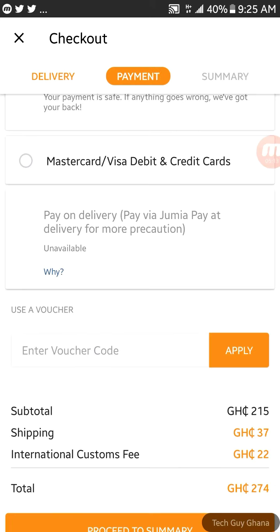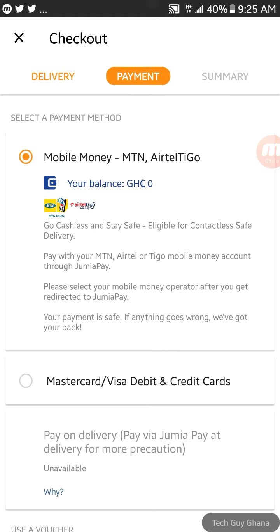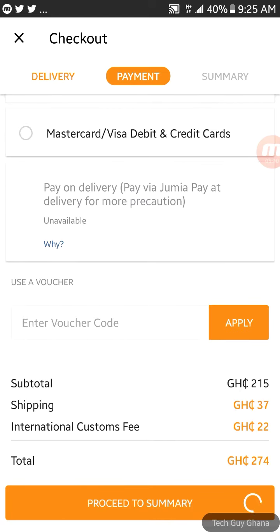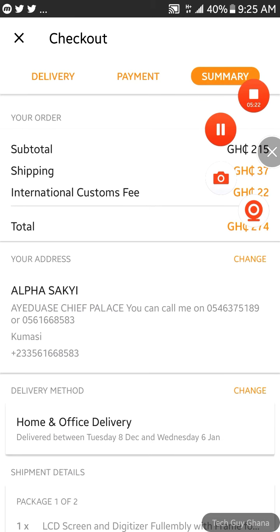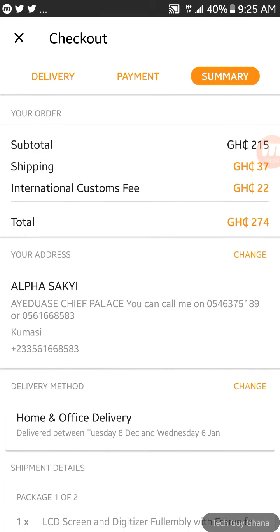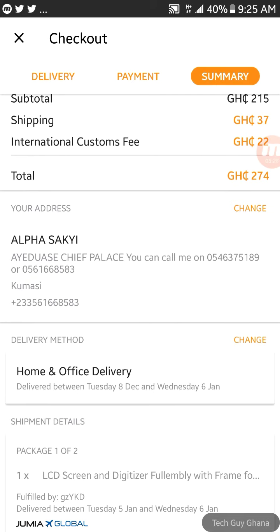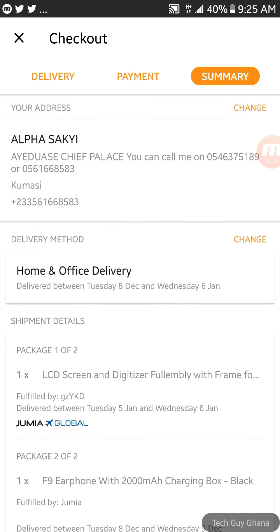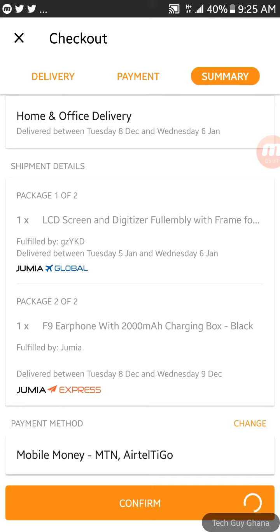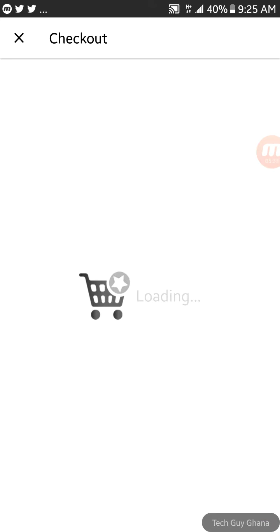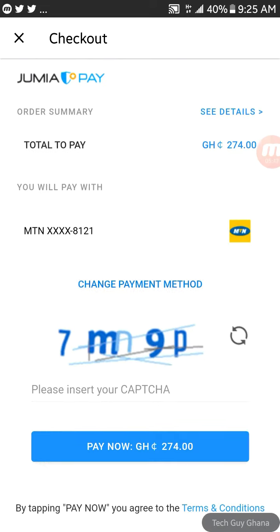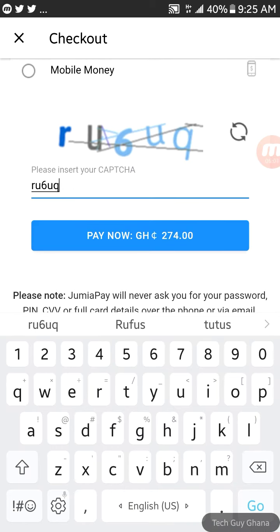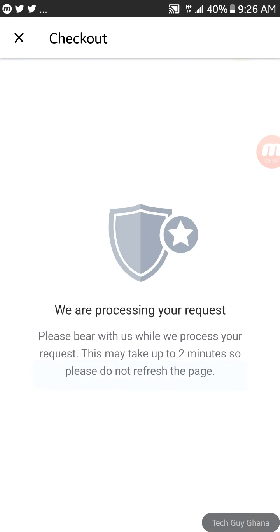Make sure your address is intact, everything is intact in here. So you click on confirm, and then pay.